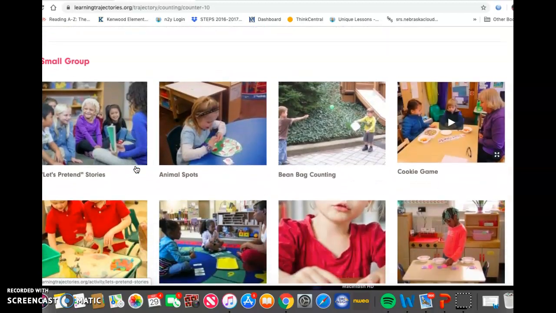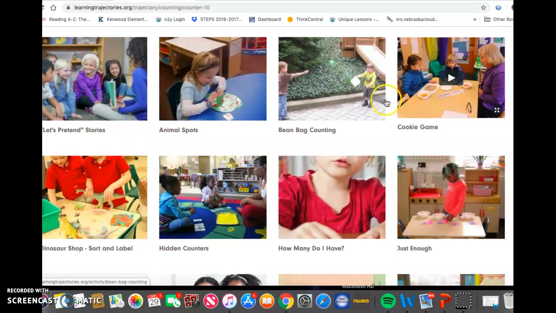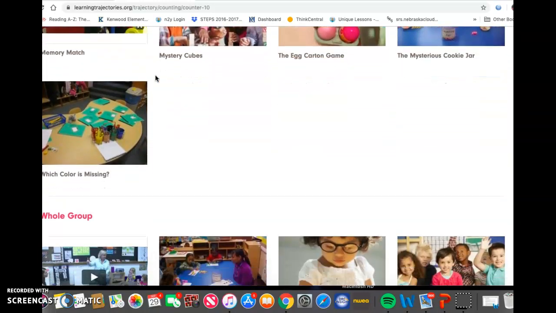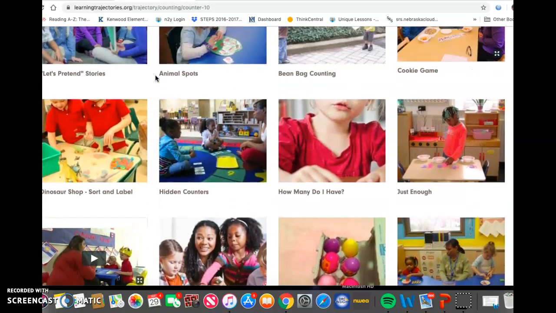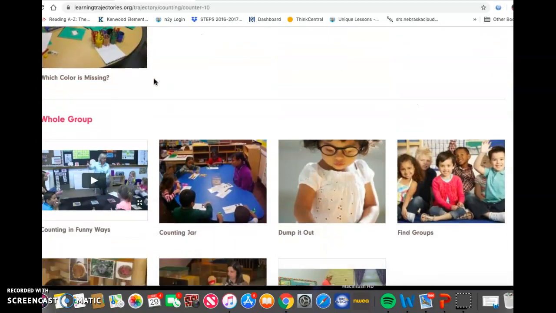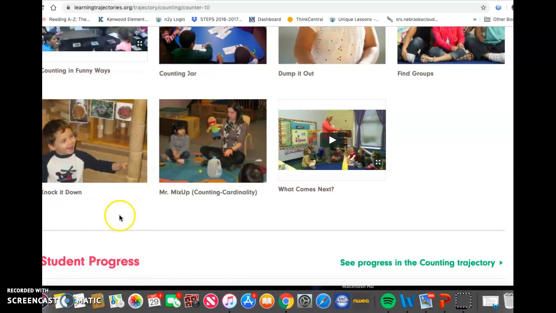Then if you scroll down, this is what I found so beneficial as well: all the different activities you can do in small group and also whole group. What's neat is it uses a lot of engaging, fun games for the kiddos, different things that we can use at math centers. And like I said, they track student progress. I haven't done that yet.